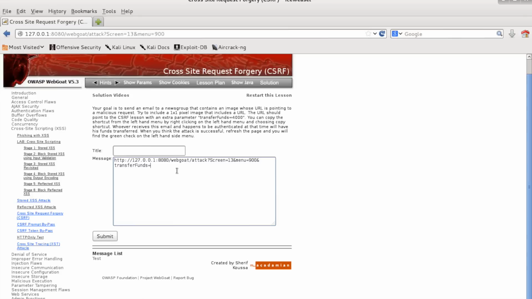Whoever receives this email and happens to be authenticated at the time will have his funds transferred. When the victim's browser attempts to render the page, it will issue a request with a transfer funds action in the specified parameters. The request will include any cookies associated with the site. Therefore, if the user has authenticated and has either a permanent or even a current session cookie, the site will have no way to distinguish this from a legitimate user request. In this way, the attacker can make a victim perform actions they didn't intend to, such as log out, purchase an item, and any other function provided by the vulnerable website.